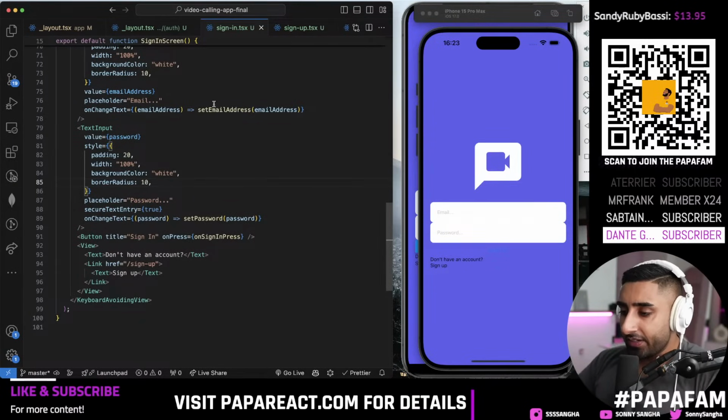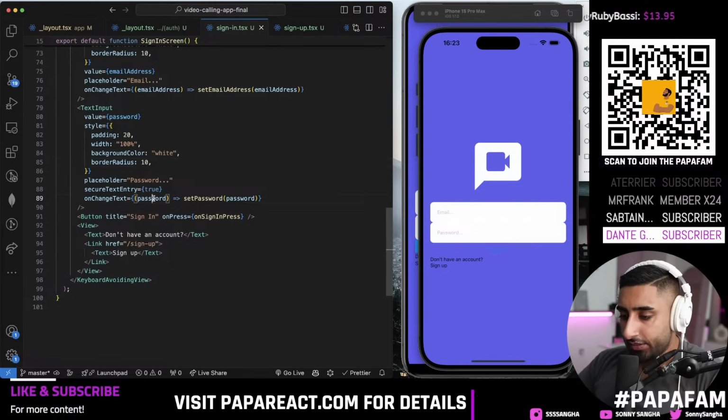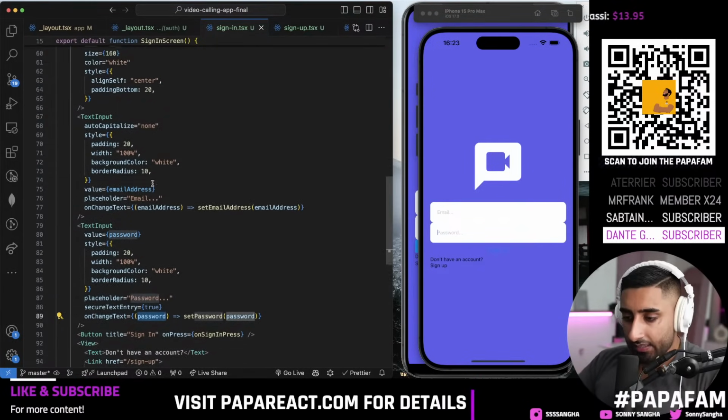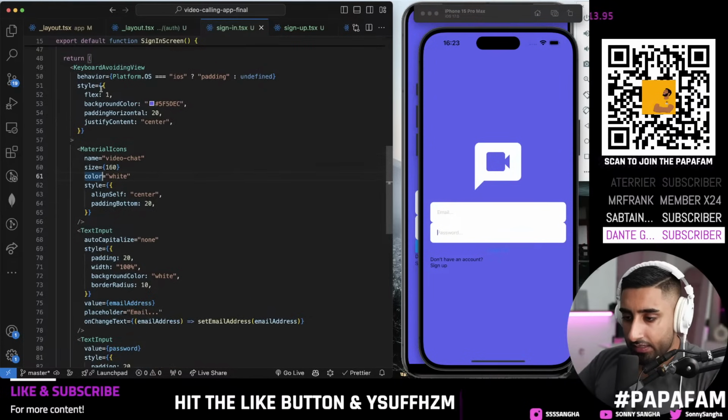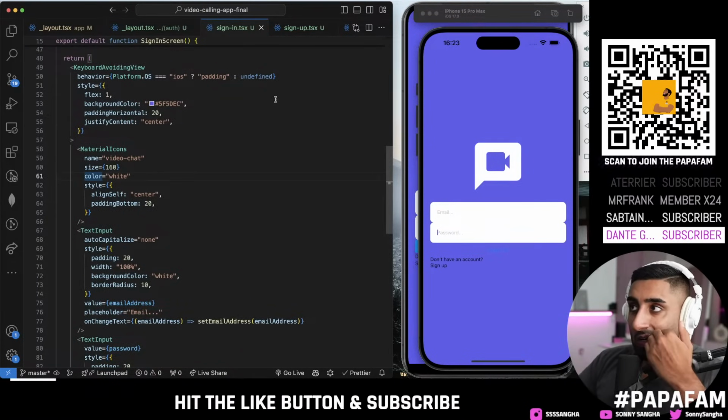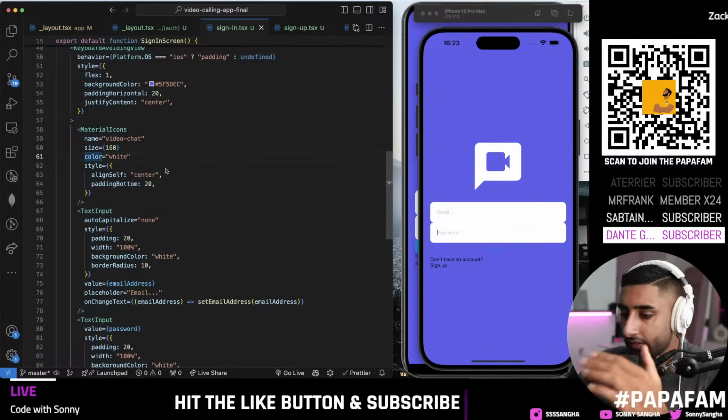Okay, so we've got the email and password being set on change text. All good, right? The only thing is now, when we have these items next to each other like so, I want to space them out. Now, there's two ways I can do it.